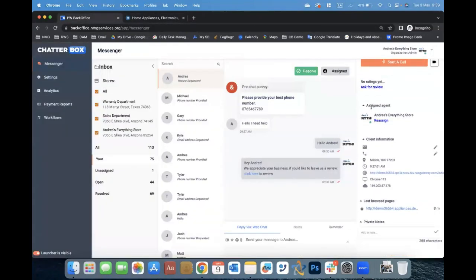Here we have the assigned agent. So this is who is currently managing this chat. If you want to reassign it to someone else, or if you're someone else and want to reassign it to you, all you need to do is click on this blue button and select yourself or someone else, and that's it.